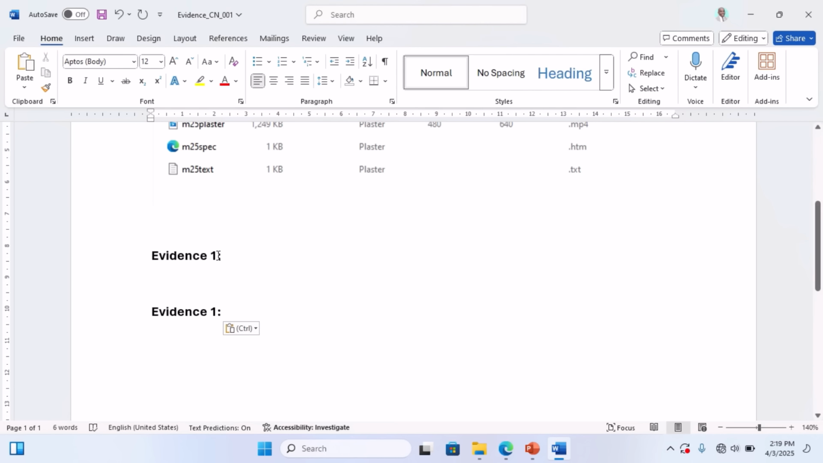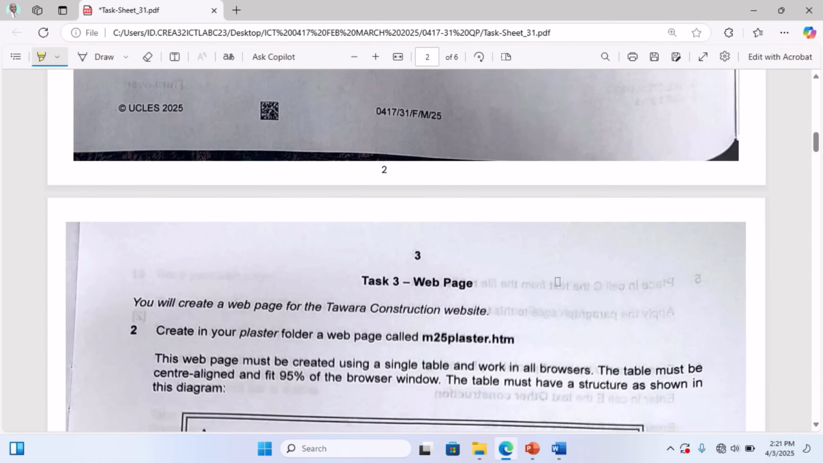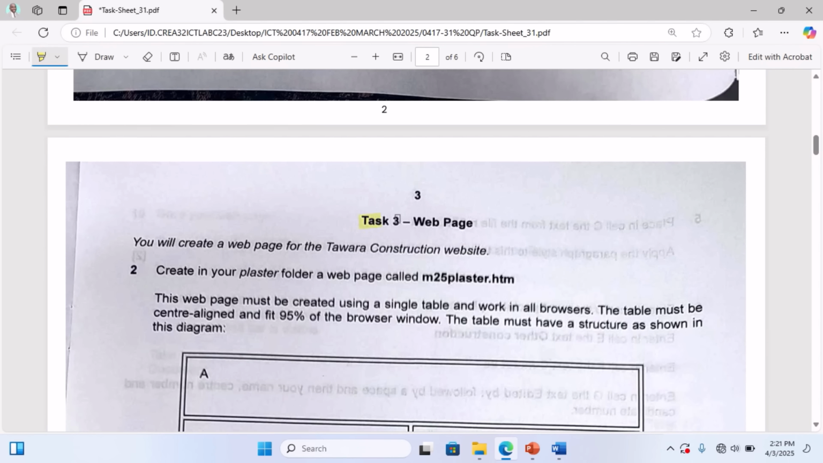I can rename this. This is 2, 3, and so on. So that's for 1 mark. Then task 3, the actual web page task. You will create a web page for the Tawara construction website. Create in your plaster folder a web page called M25 plaster.